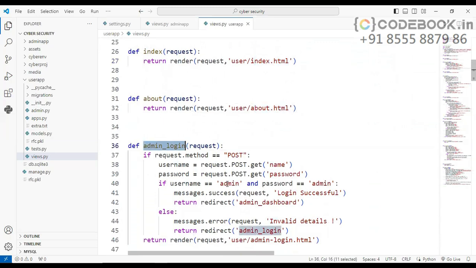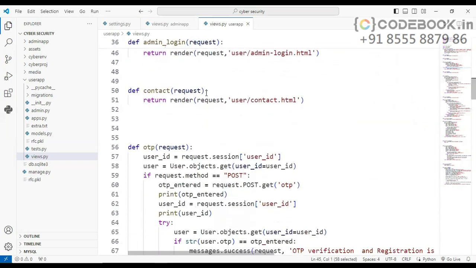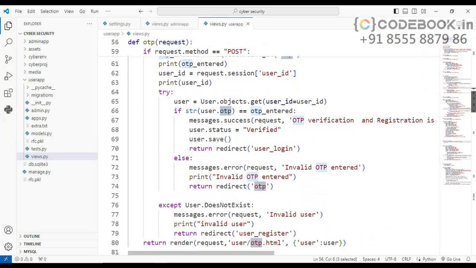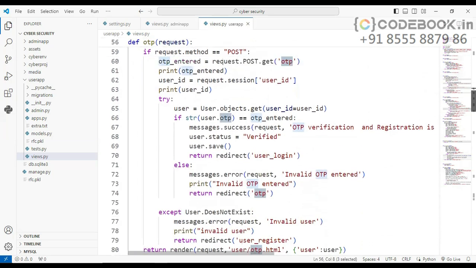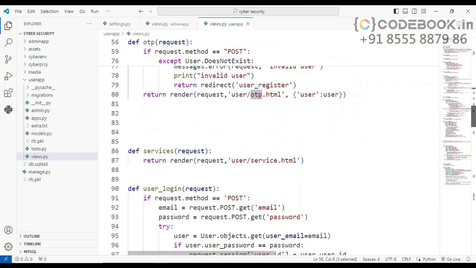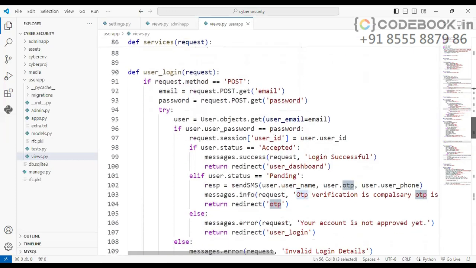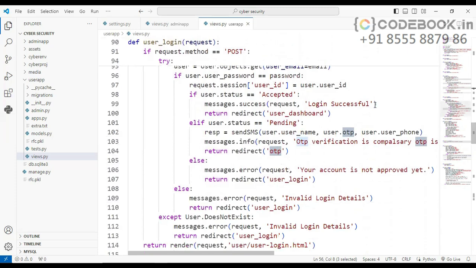Admin login is there here, username admin, password should be admin. If it is correct, then only login successful, otherwise invalid login details. Next, we have got contact page here to go to contact. Contact function is there. OTP function is there for generating the OTP and verifying the OTP. Next, we have got services function. User login function is there. If the user is accepted, then only login. Otherwise, it will say OTP verification compulsory or account is not approved.